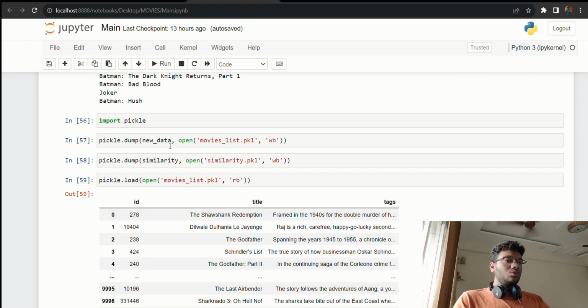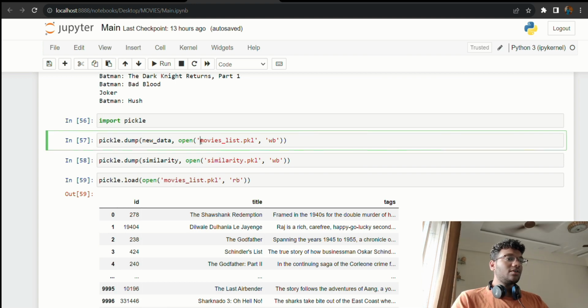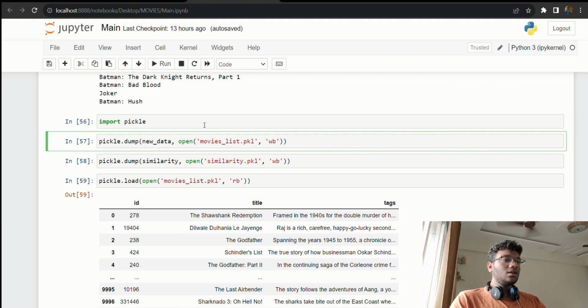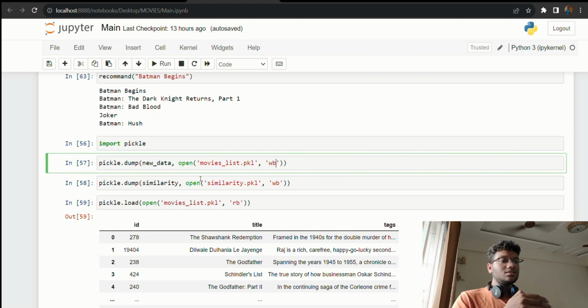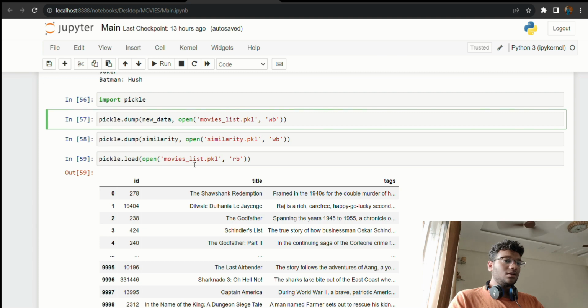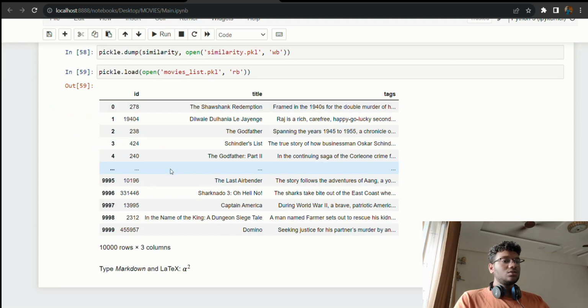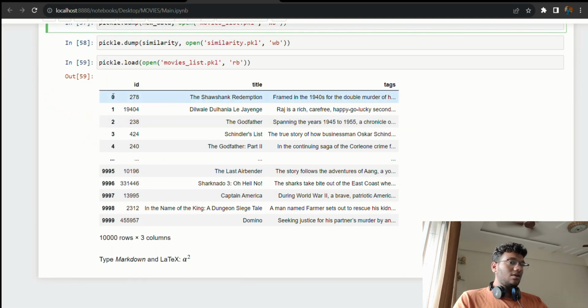Next, finally, we are importing pickle. We are using pickle dump to save our new data. So I am saving our movies list as a PKL with write binary. And I'm also saving similarity. So we have to save our movie titles as well as the similarity model we have developed that will be doing whatever the similarity checks are there in the backend. So we have write binary in similarity and our movies list file. Then we are loading it here. So we can just have a final look here.